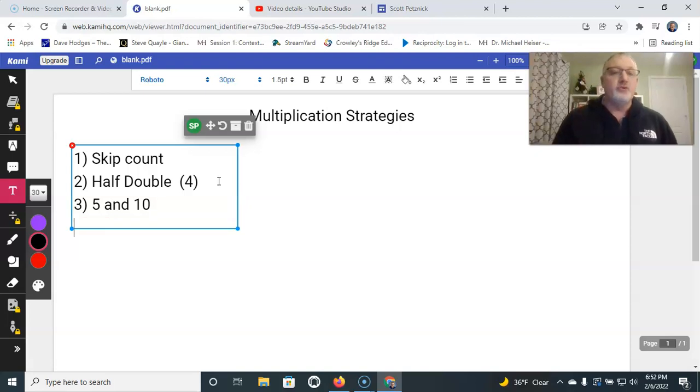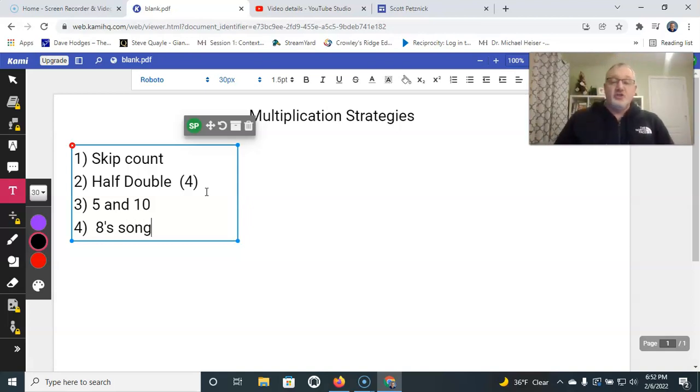I will be posting here the 8s song. So I'll put that up here for our next strategy. So you can hear that. All it is just multiplying 8s. But I do use it in my classroom, and the kids use it a lot, okay?